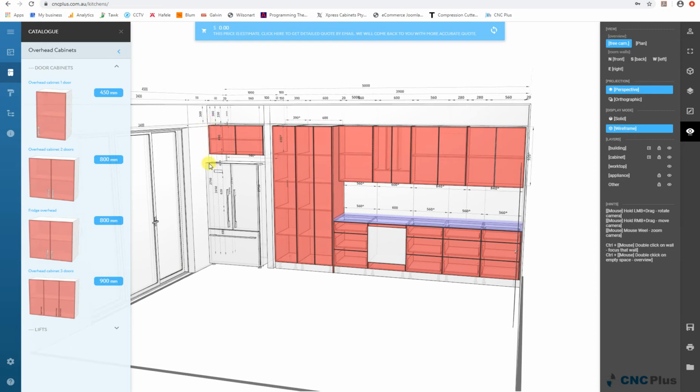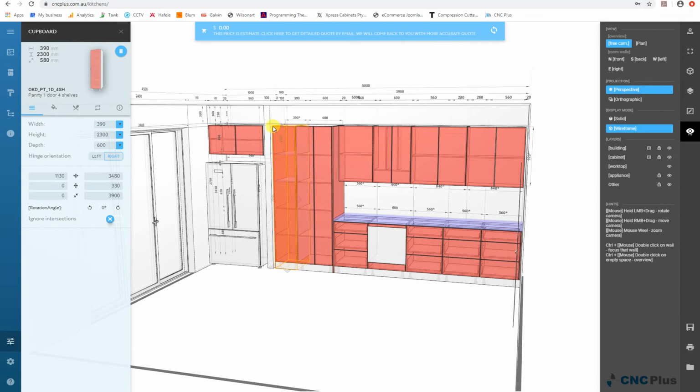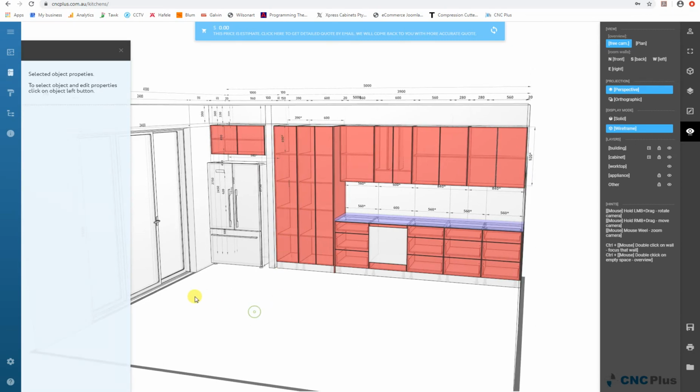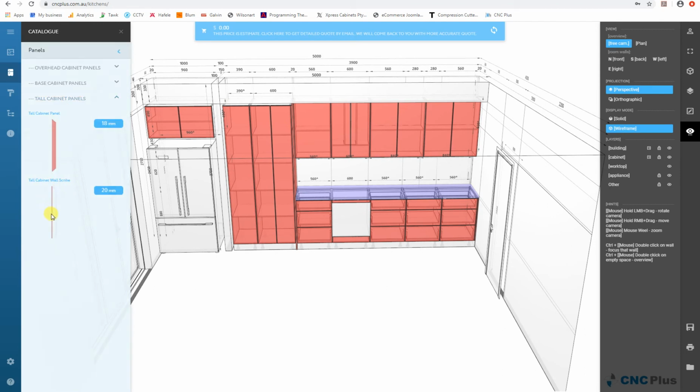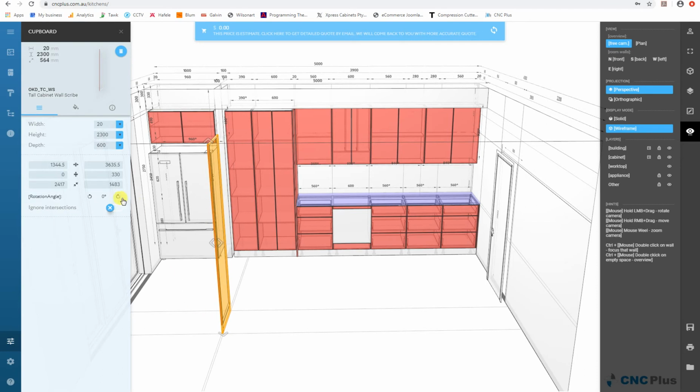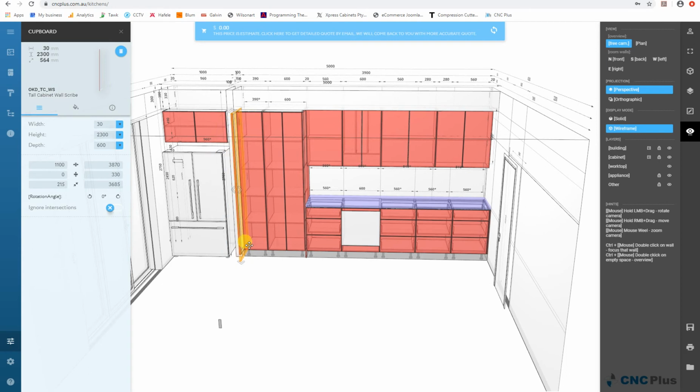We need to add one filler on the left hand side and one filler on the right hand side, and we need to add a filler in between our pantry cupboard single door and wall here. So what we can do, we can go back and go to panels. We can use a filler for the tall cabinet, and we can generally drag it and put it in place here, or just drag it in the middle, change the size we need, and put this filler here.